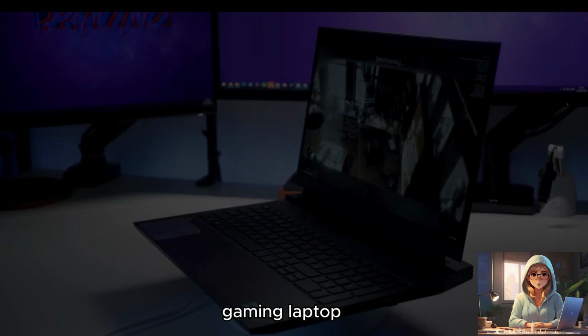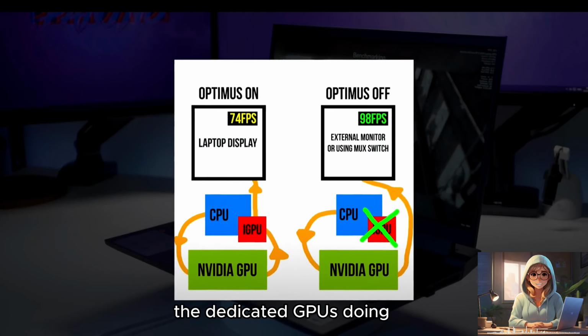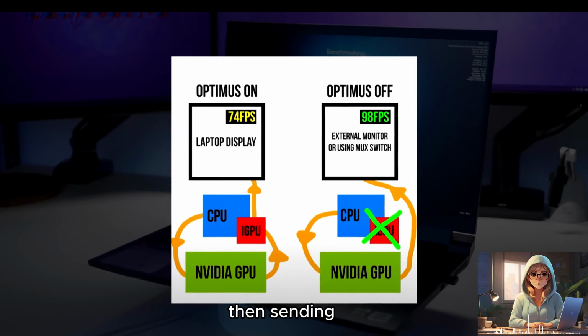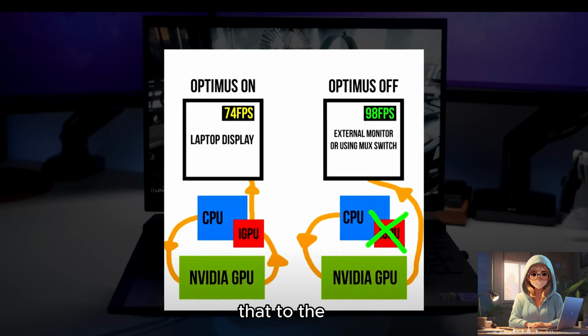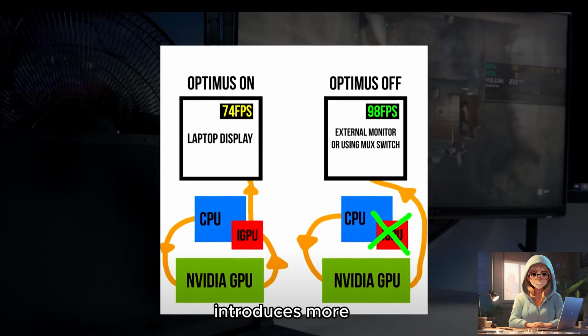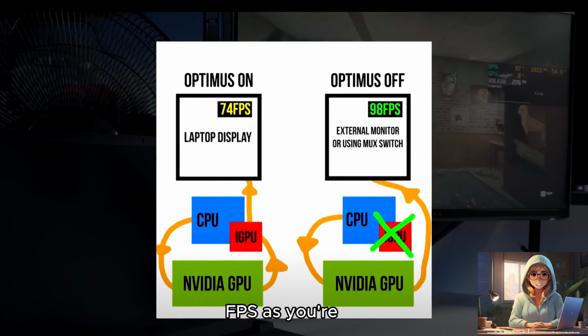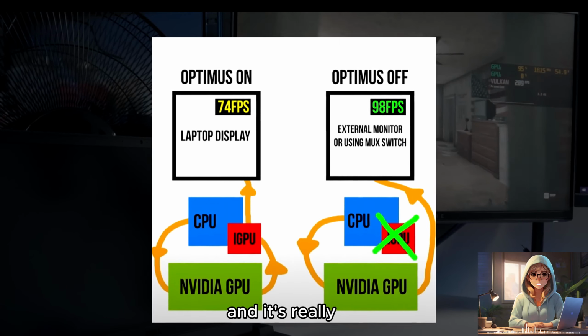In a typical gaming laptop setup which does not support a MUX switch, the dedicated GPU is doing the graphics rendering, is then sending that to your laptop CPU's integrated graphics chip, which is then delivering that to the laptop's screen. This in turn introduces more input latency and reduces FPS as you're adding an extra link into the rendering pipeline, and it's really inefficient.